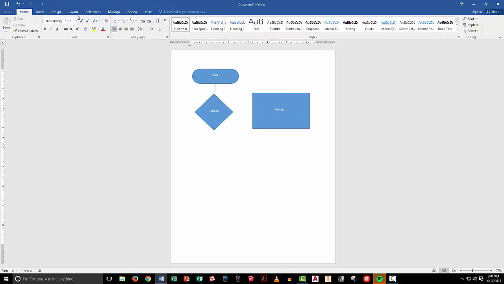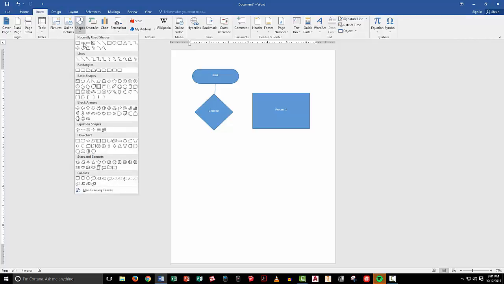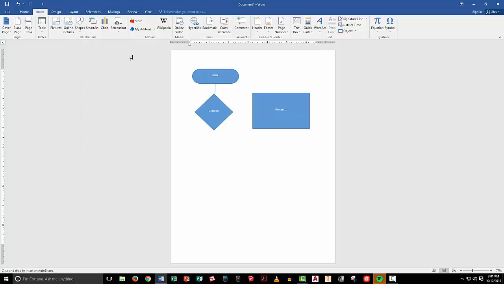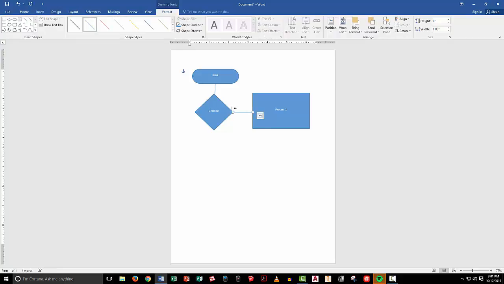I can add a connector here. Insert, shapes, get a connector out. Where are my connectors? Oh, there they are. Let's see, there's a line. Put it in there. Now, when I get all that put in, we're great.